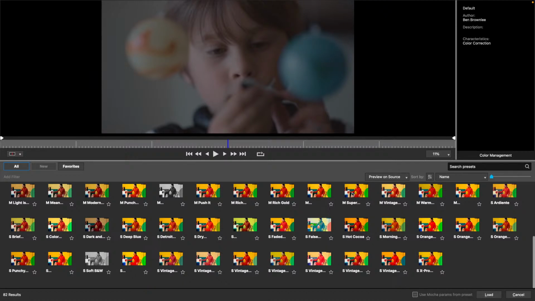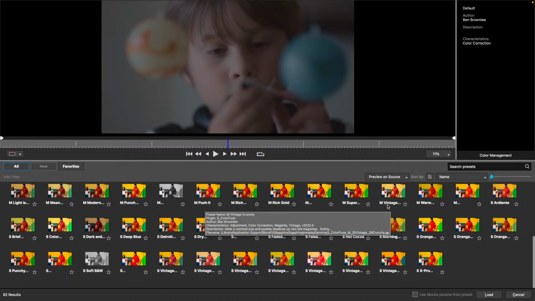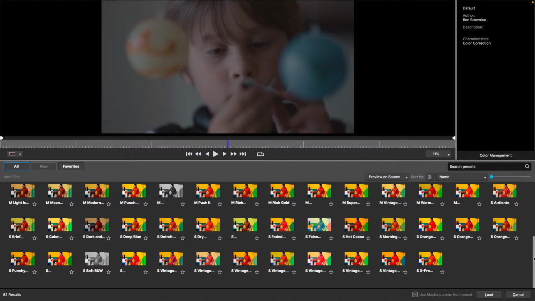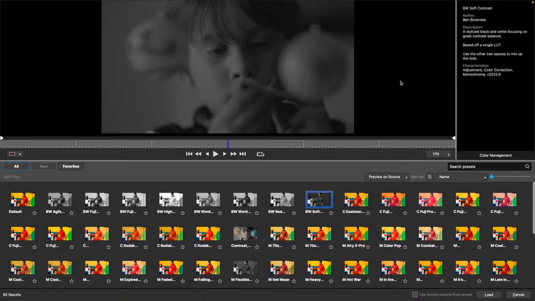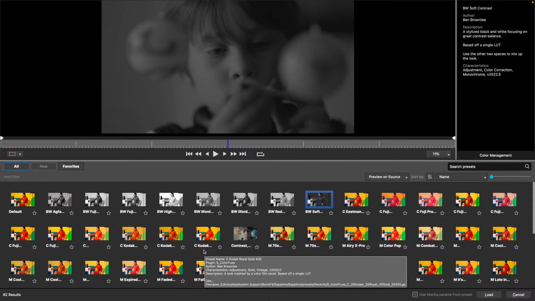And last, which I think is the most interesting, is the presets that start with the letter M, which means mix. So with the first 3 categories that I mentioned, if you select, say, the black and white soft, if we look at Ben Brownlee's description here under author, this is just based off of a single LUT, this lookup table preset that you have available to you. Same thing is going to be true for what starts with C, and same thing is going to be true with what starts with S.